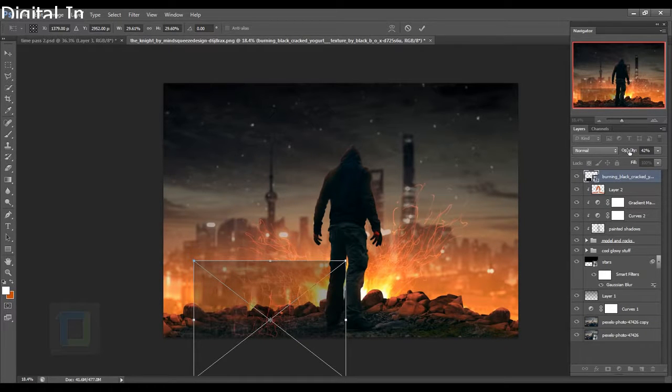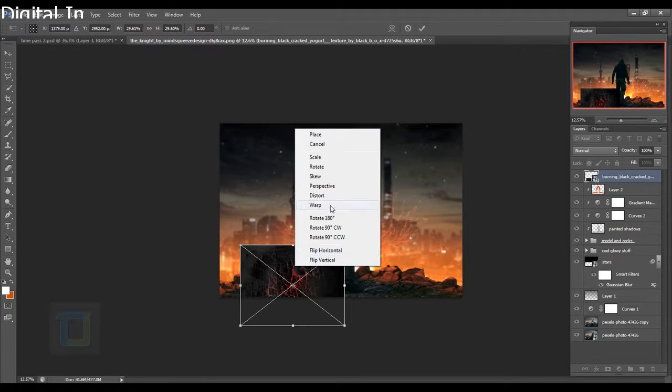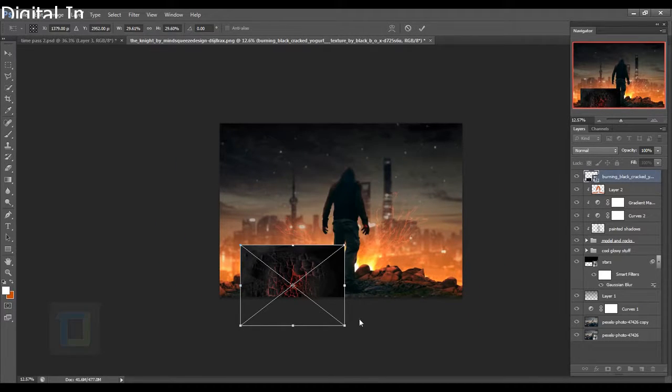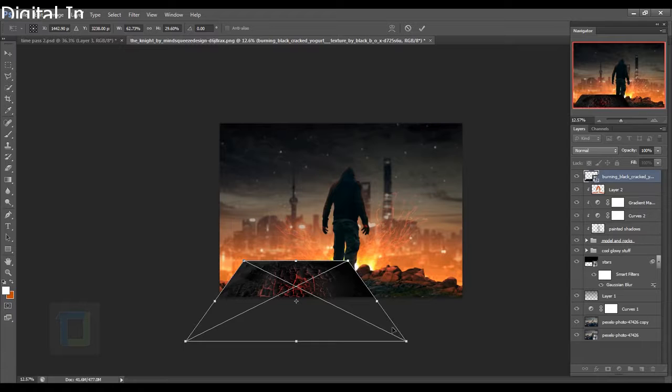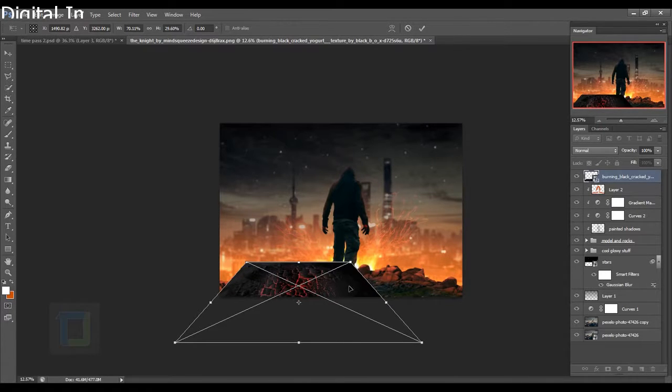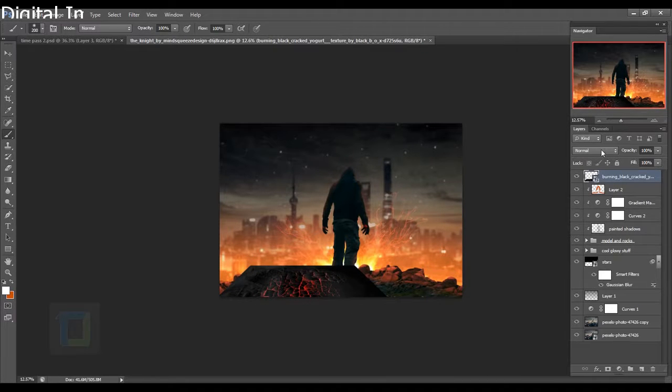Let's make the opacity full, and here's a trick. Let's zoom out, right click and select perspective, and then go and make it something like this so it will match the floor properly. Let's go and make it a bit bigger, something like this. Nice. Now go and confirm it, and then go and change the blend mode to screen.